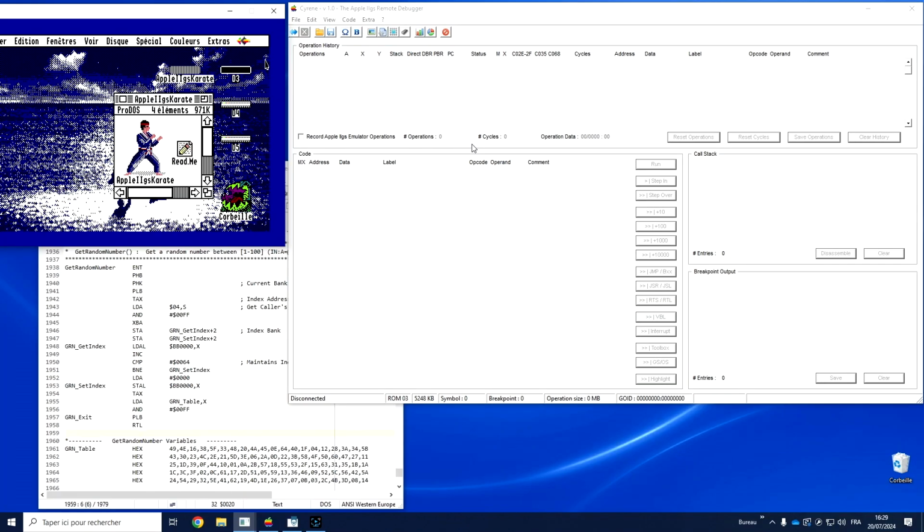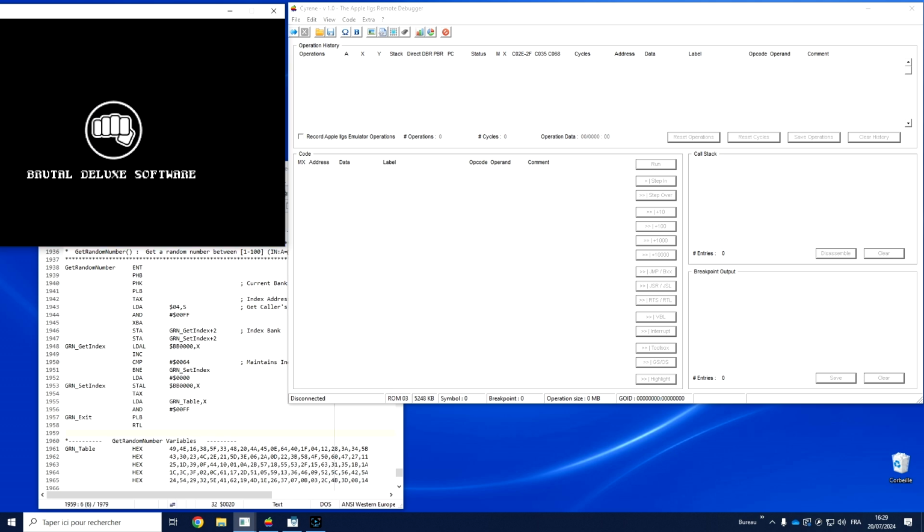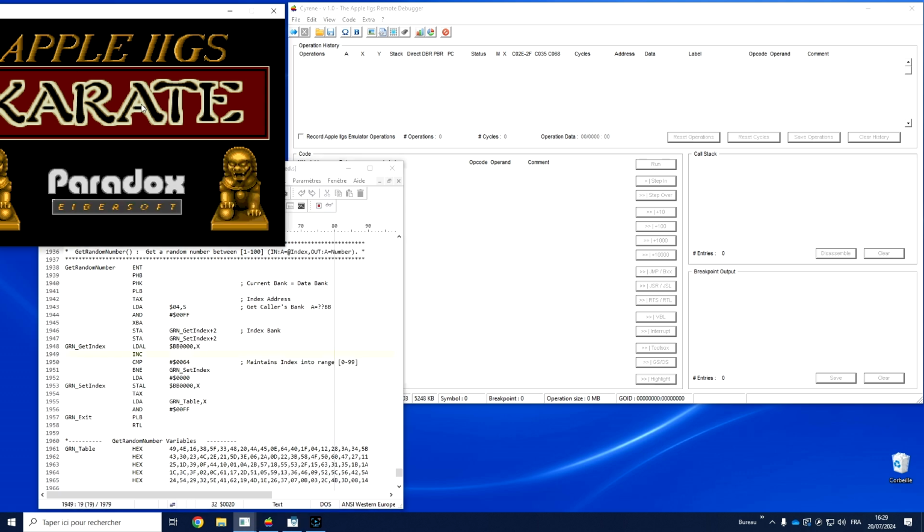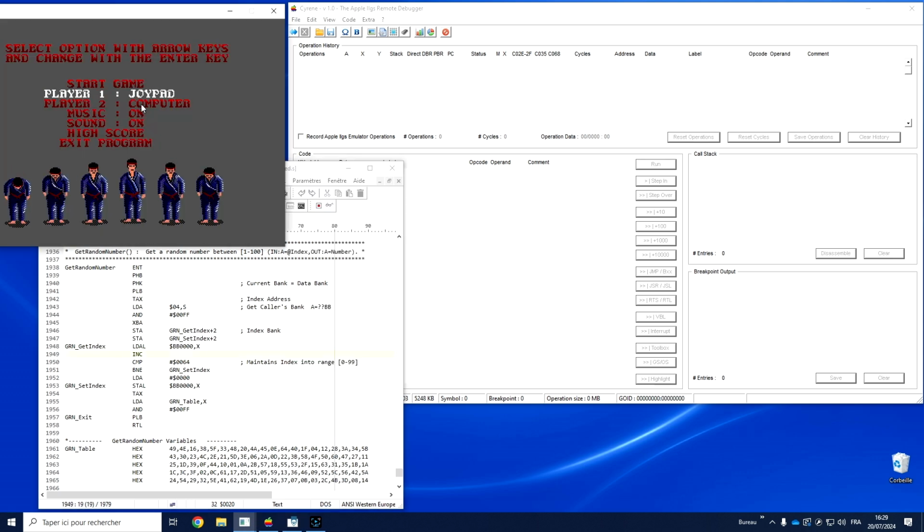Okay, so let's start to use Siren now with the software we have written named Apple IIgs Karate. The main difference between this demonstration and the previous one is, of course, that for this program we have the source code. So let's start the software.